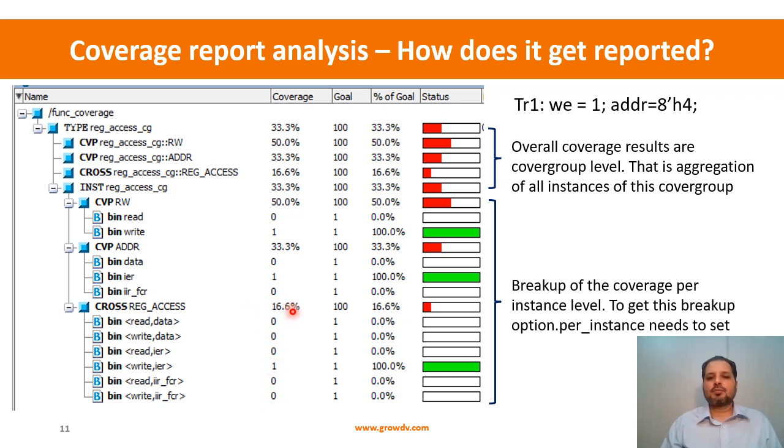Now let's look at this particular result. It is saying 16.6% for this particular cross. What does this mean? We have these 6 bins, because the combination of these two cover points leads to 6 bins, and among the 6 bins only one of them has been hit. So it is 1 by 6, which is 16.6%. Similarly, if we look at the cover point address, we have 3 bins, and among them one bin is getting hit. So it is 33%, which is 1 by 3.